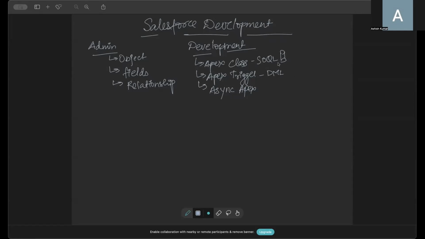DML can be performed from the UI or from the backend. Basically, from the Apex code also you can do the DML. So with the help of that, you executed some code with the help of Apex, and all this is basically part of your backend.